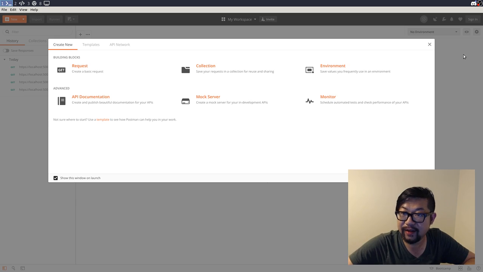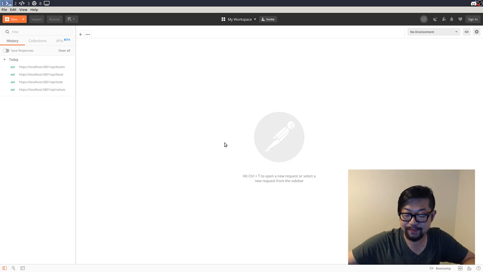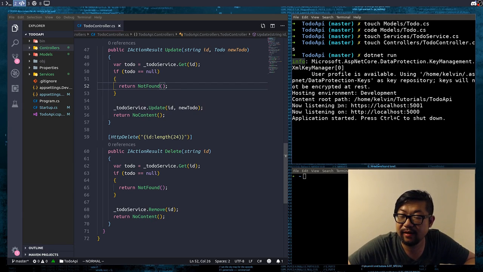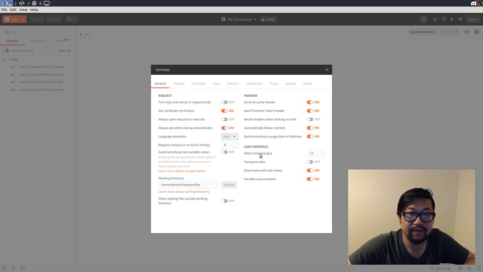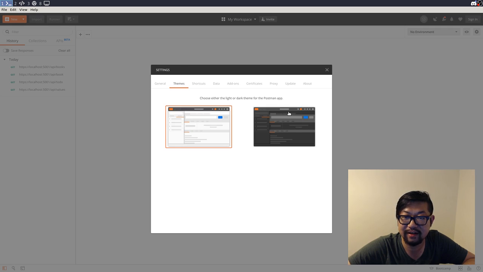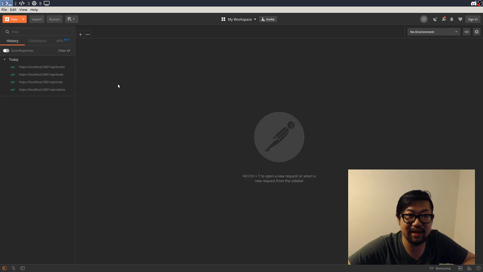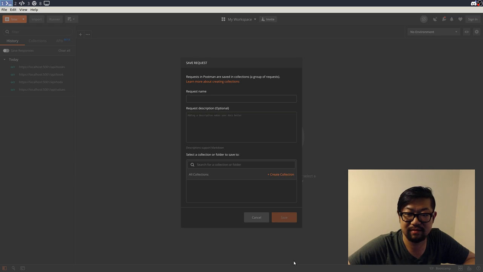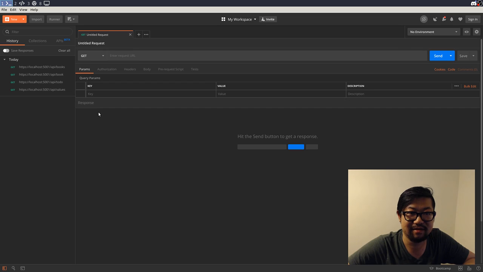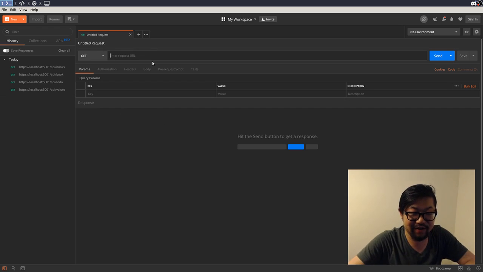Alright, then I get rid of this window, and it's going to be serving on HTTPS, so we should definitely edit our preferences to turn off SSL certification because we don't have an SSL certificate. And also, while we're here, we're going to change it to dark theme for obvious reasons. So let's open up a new request. No, how did I do this? Oh, right, plus. Duh.